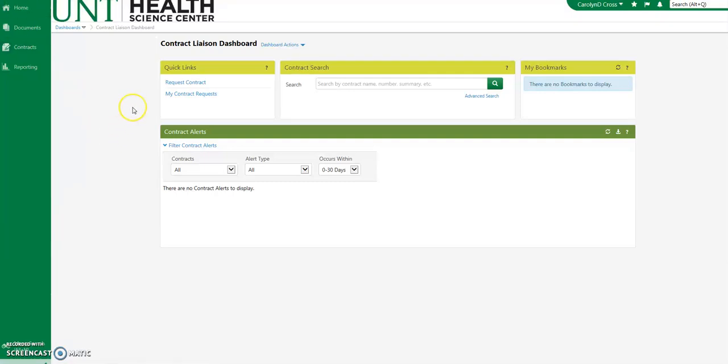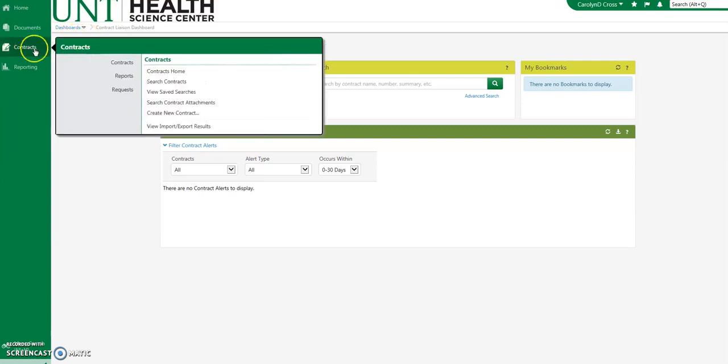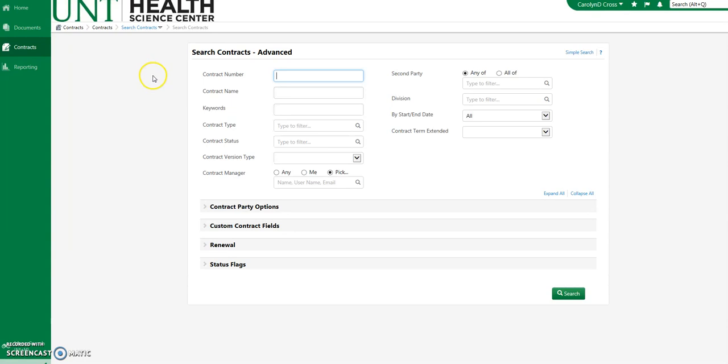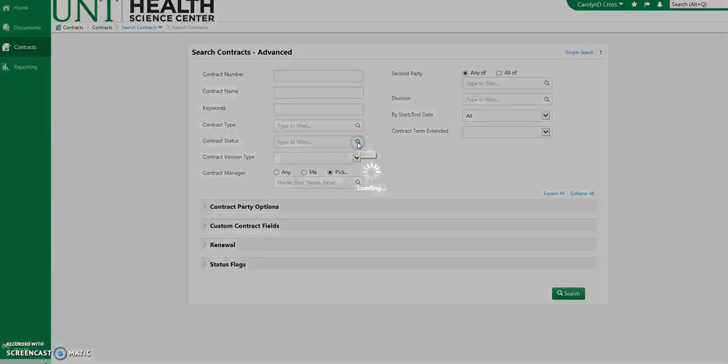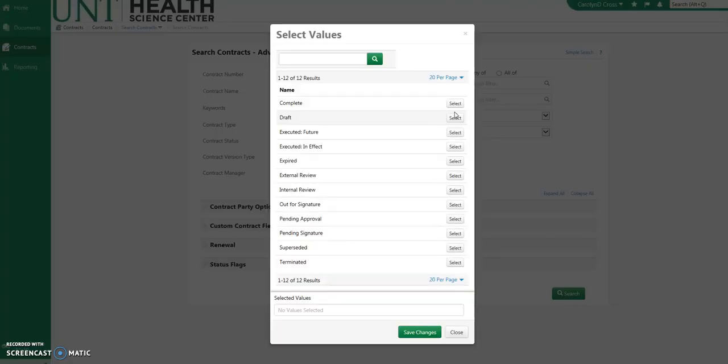This is a review of the status of contracts. How do I find out what the status of my contracts are? So I'm going to go to contracts and search contracts. This is the advanced search, and I'm going to select contract status to show you all the possibilities for status. There are 12 of them.